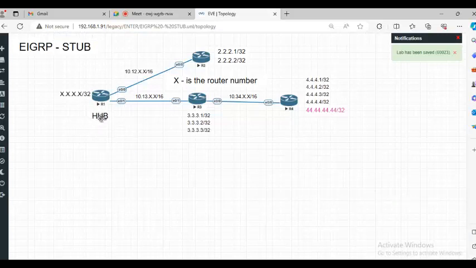So assume I have the same kind of topology in the real world. Now, what should I tell to router 2? I need to say, hey, I am connected to these networks. You can ask only these networks. Can I say that? Of course I can say.